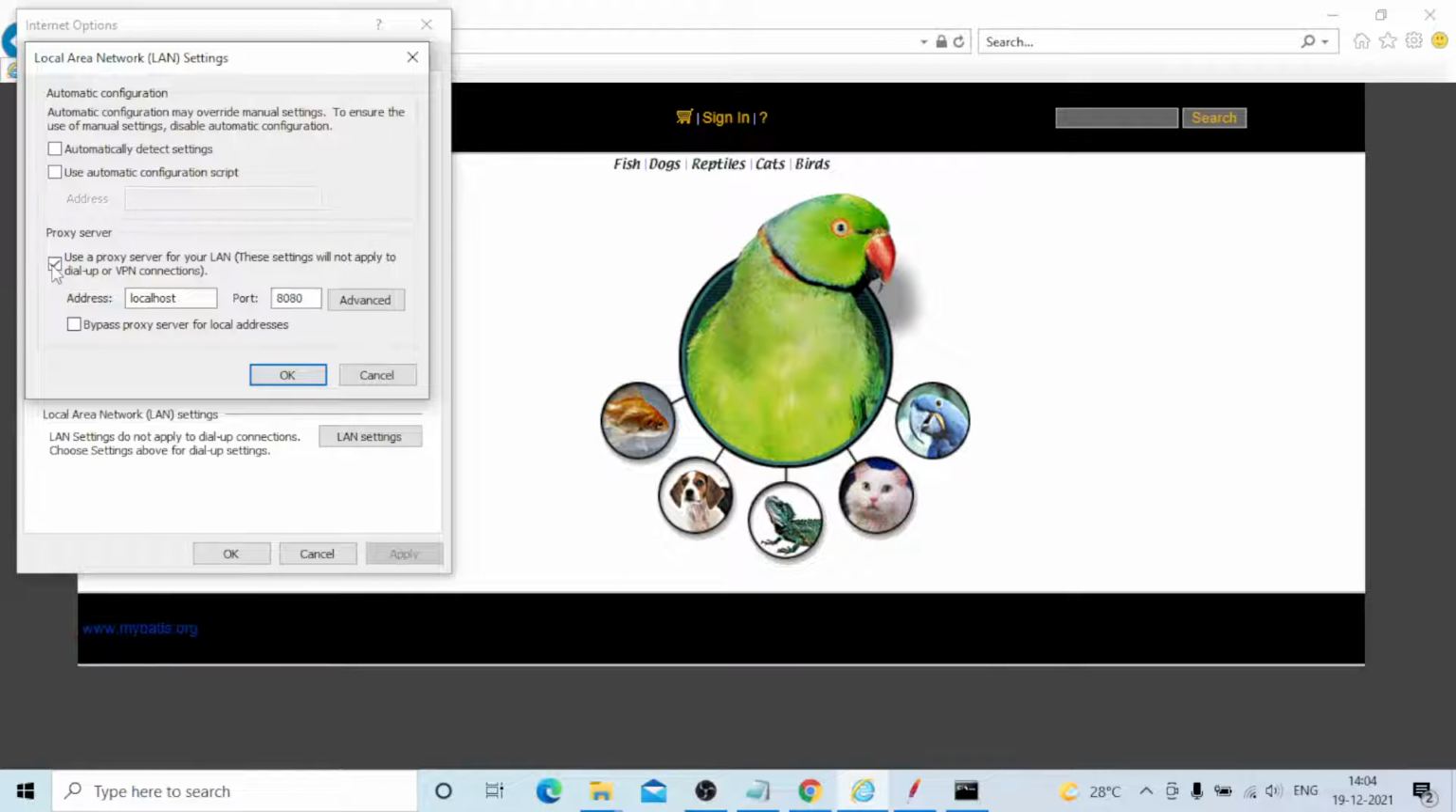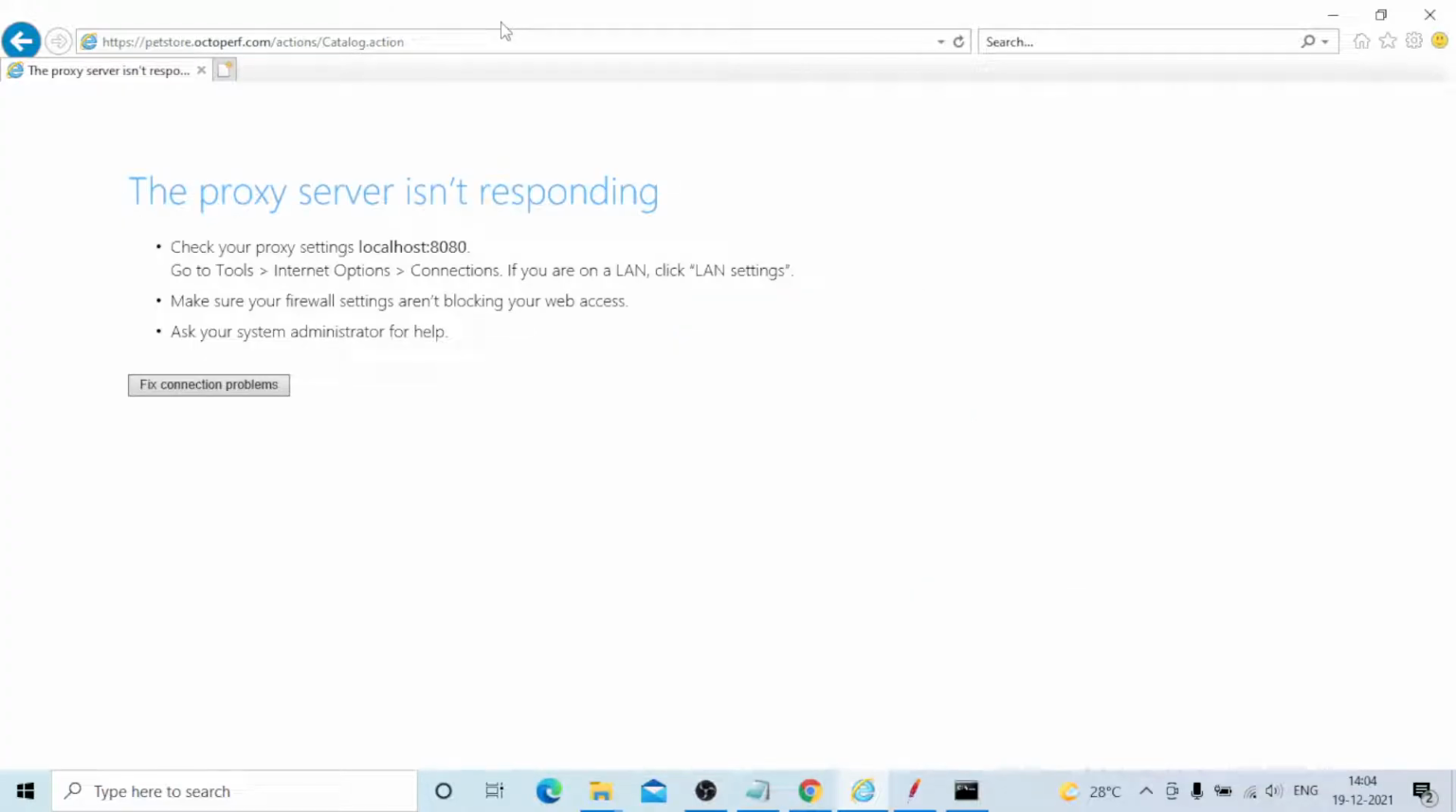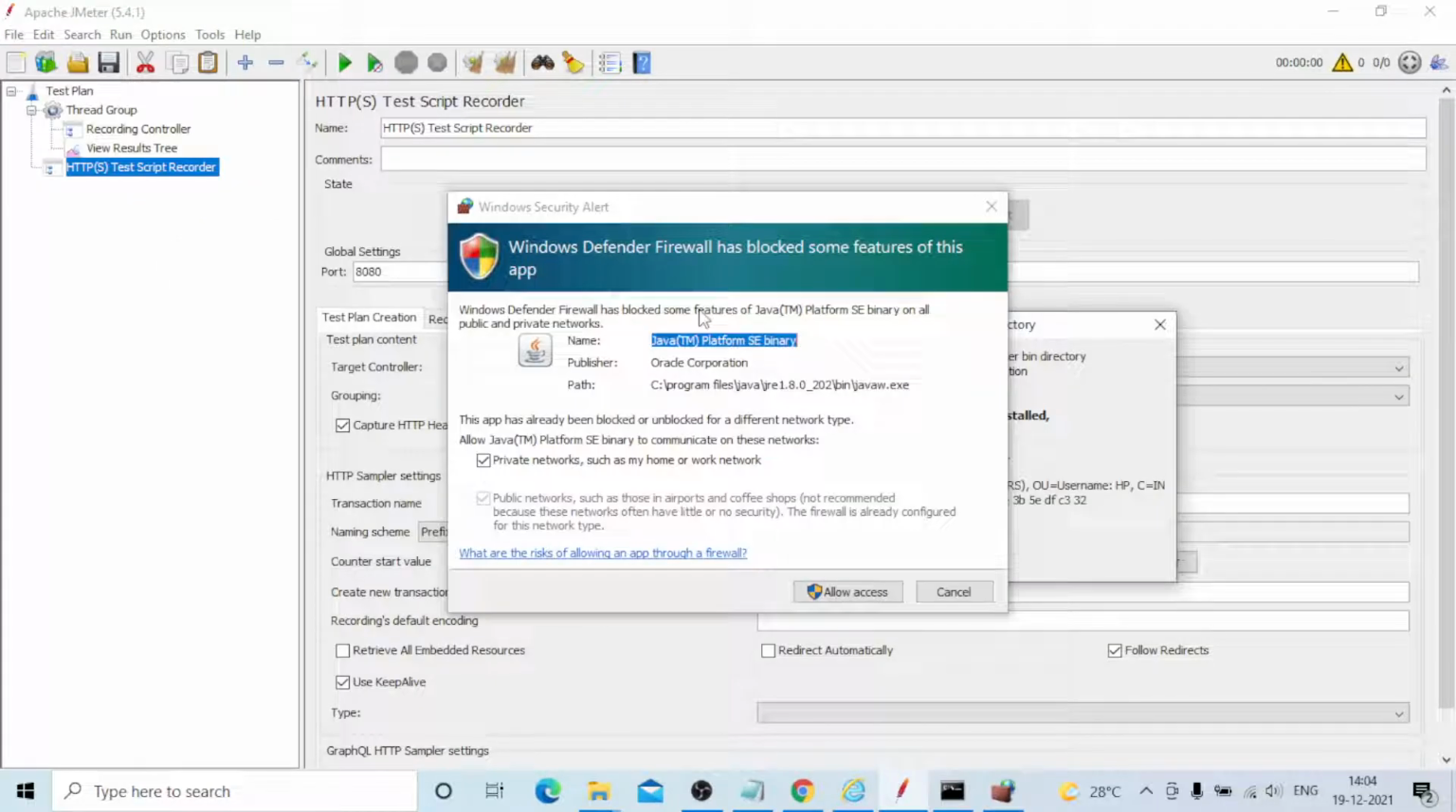Okay, now I click Enter. The application is not open. You can see the proxy server is not responding, so the right settings are done. You can go to JMeter. Everything is already set up. Now click on Start. There is a root prompt for the Java platform. Click on Allow.